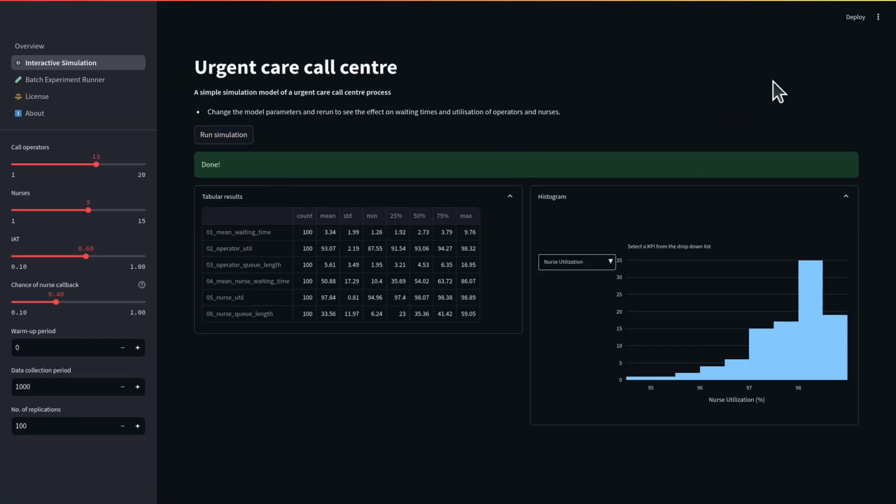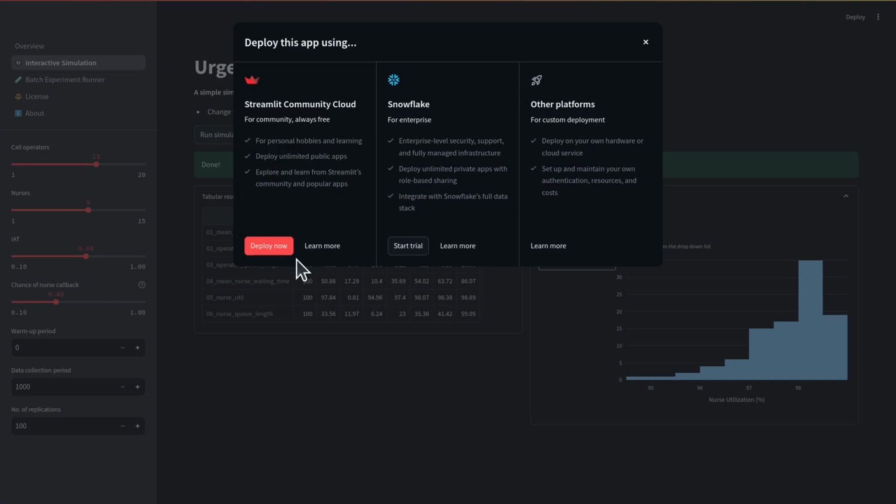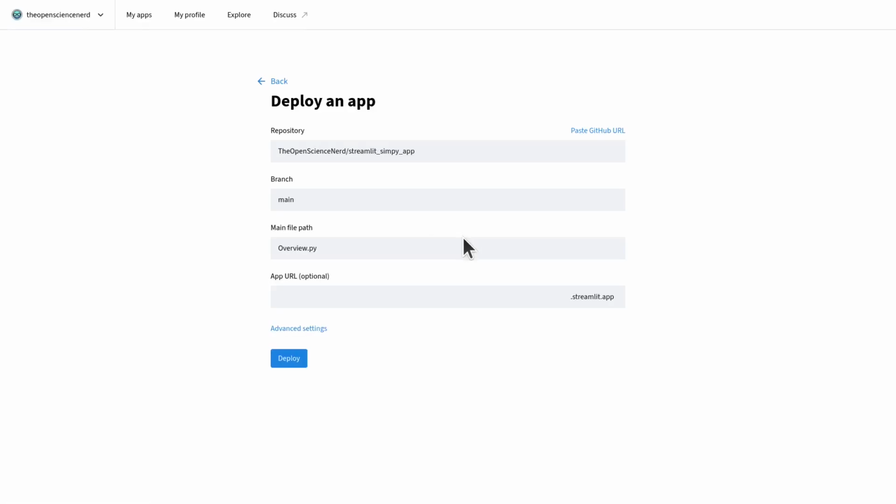So when you have all of that ready, if you click on deploy, it will ask you to deploy now. You'll need to choose the repository, the branch, and the main file path. In my case, this has been automatically populated for me. And you can create a custom URL. I'm going to call this osnerd-simpy. And then I'm going to click on deploy.